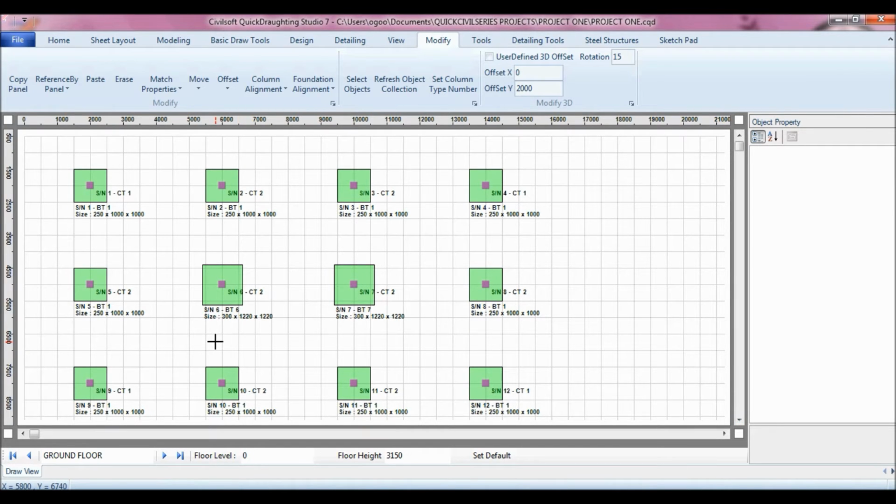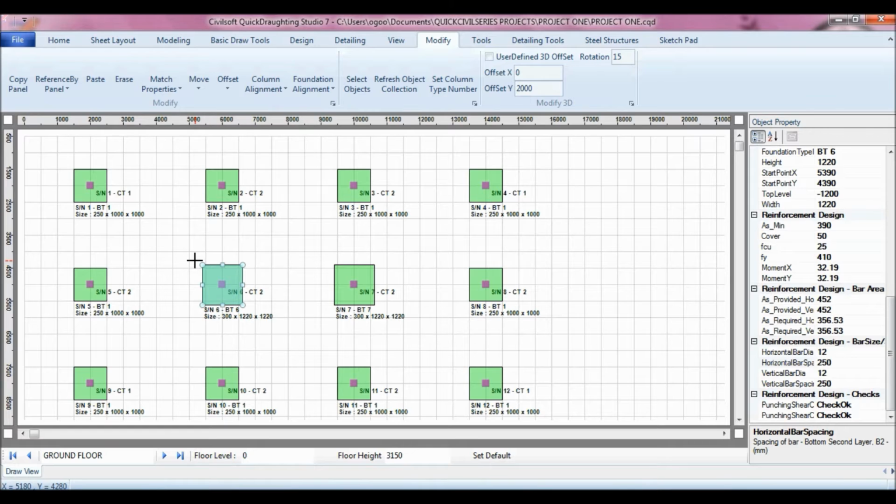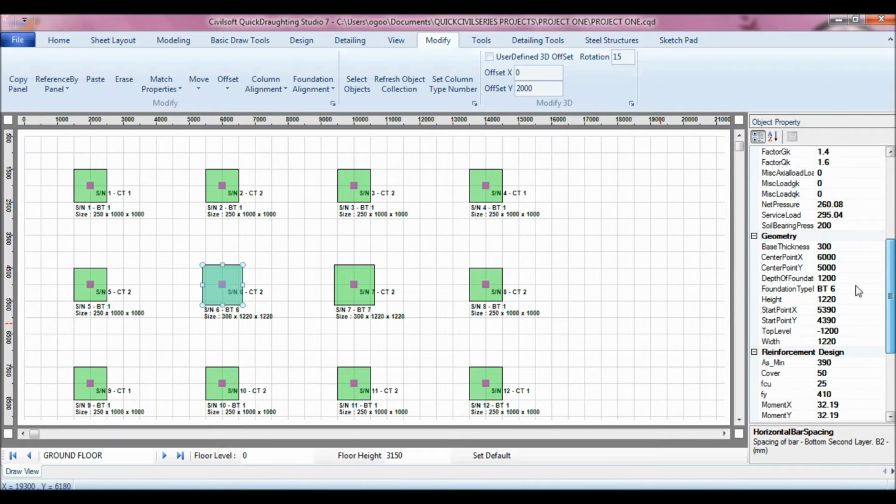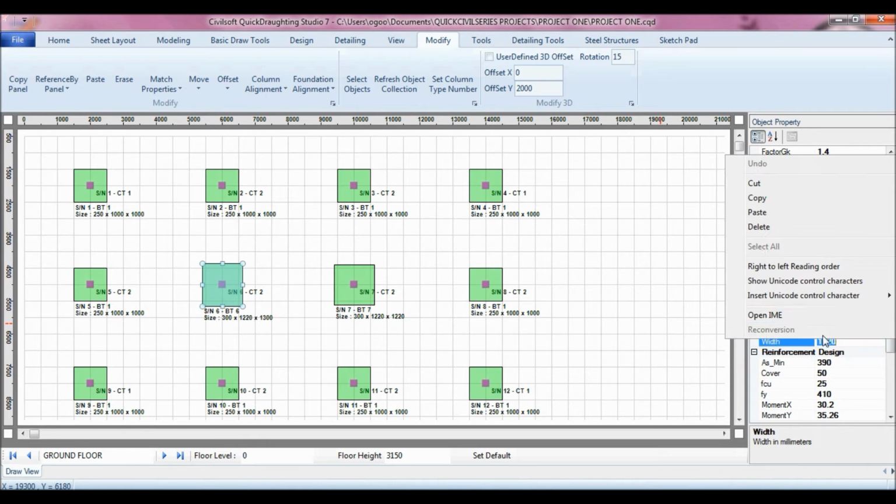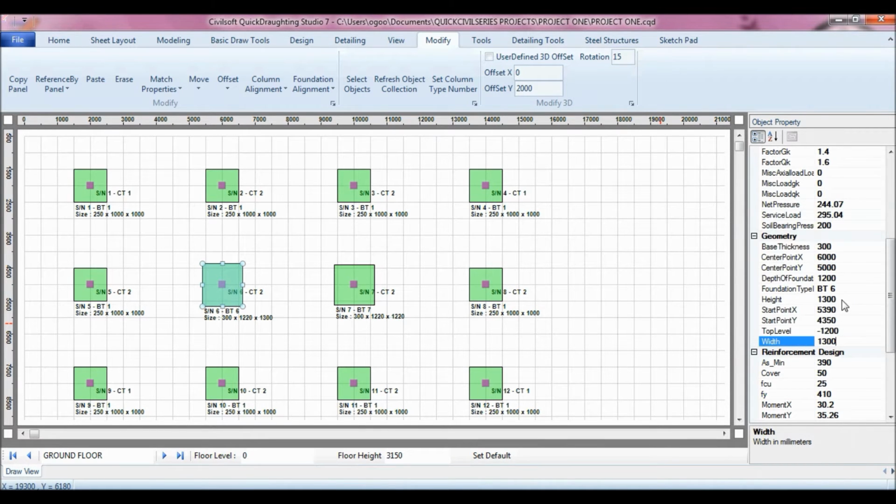Again, I can also create, verify, like my foundation base 6. I can design it. This is 12200 by 12200, which I can take to be 12300. And of course, these are all individual preferences. That's one beauty of the software. It's open. You can always configure things as you deem them necessary.